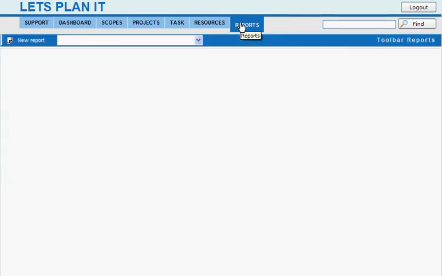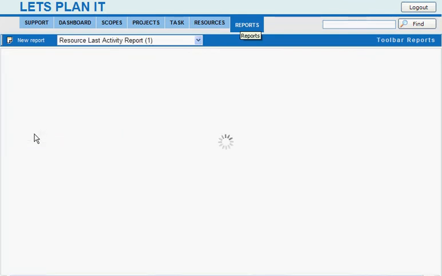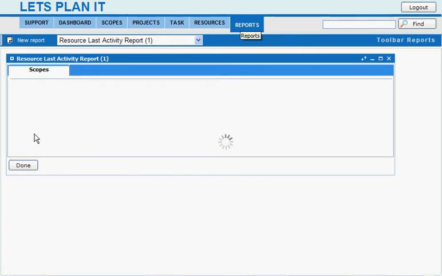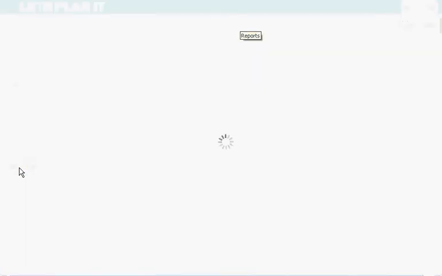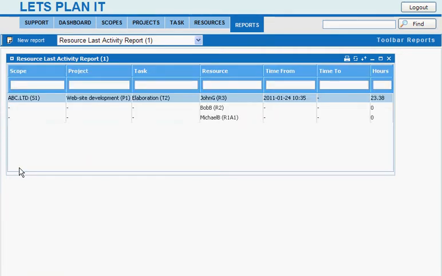For this we have a special report, whose name is resource last activity report. Okay. So this report shows us the last registrations done by every registered resource. And we can see that John started his activity yesterday at 10:35 local time, and he hasn't registered finish time because it's about 23 hours of his working, which definitely could be true. It means that John just forgot to log out yesterday.